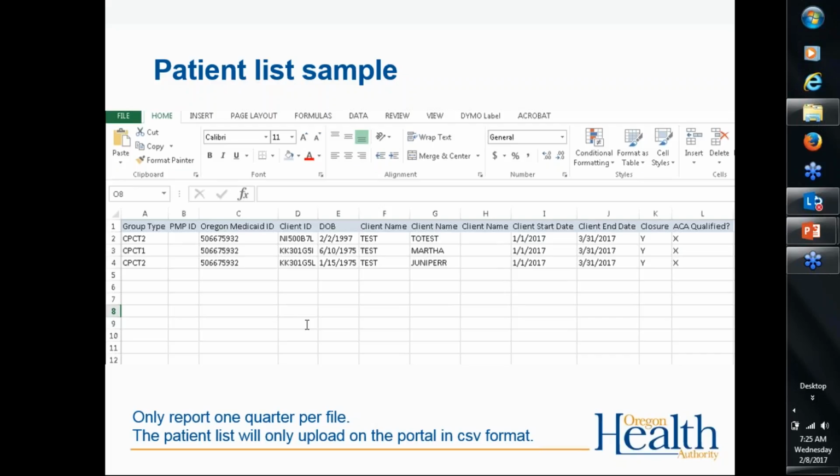All right, so we do have a couple of questions. I'm confused about the patient list. Do we have to actually type in all this patient data? So it's really up to the practice in that respect in terms of how to query your electronic health record and place this data in the proper format to be uploaded.